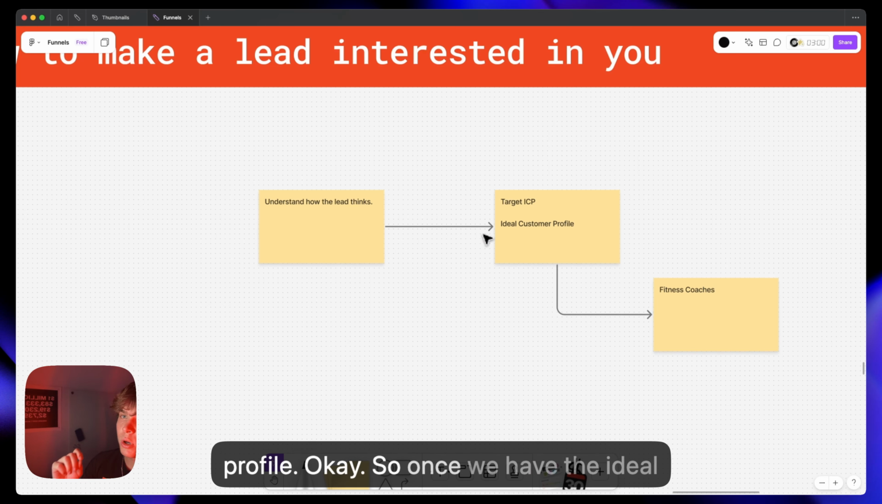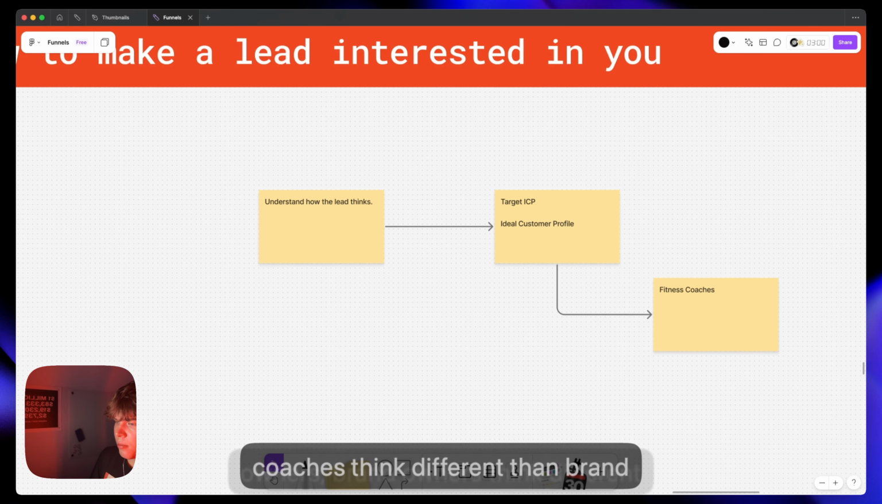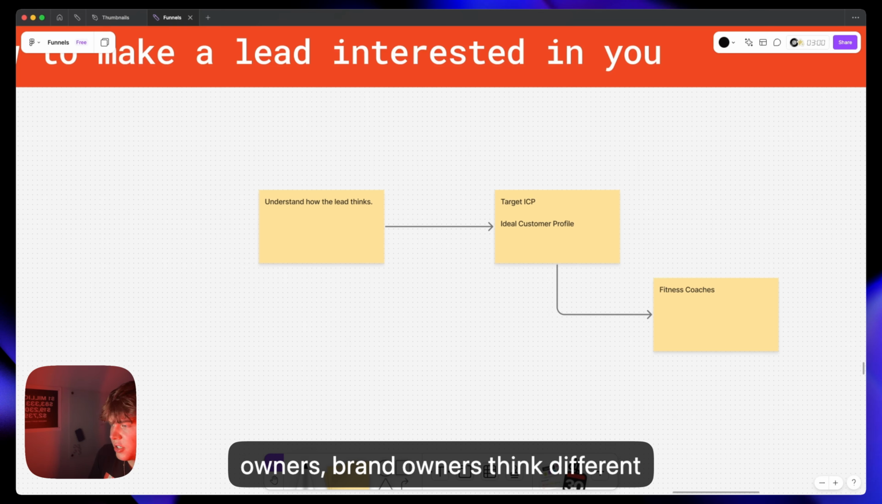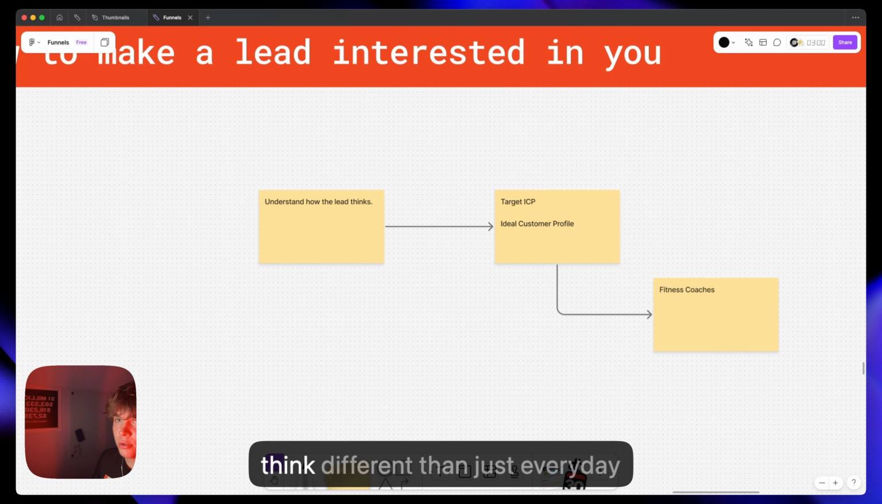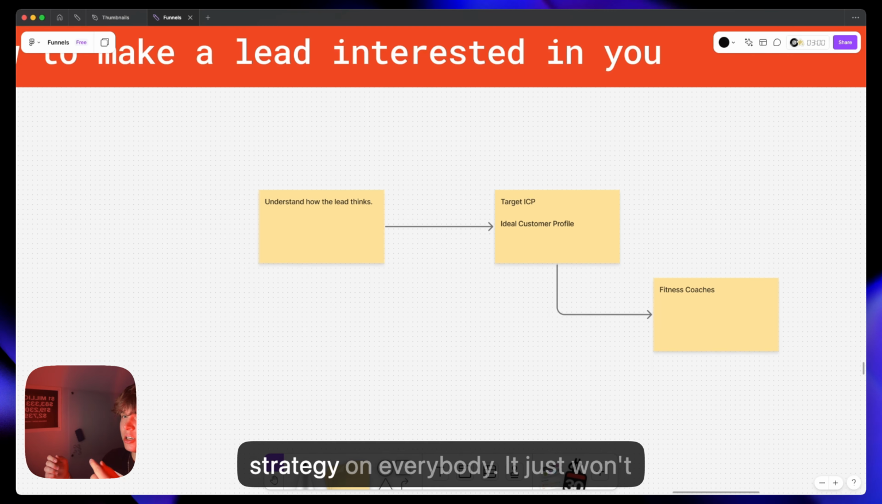Okay. So once we have the ideal customer profile, we need to understand how they think. Fitness coaches think differently than brand owners. Brand owners think differently than business people. Business people think differently than just everyday people who are on Instagram. So all these people think differently, which means you need to interact with all these people differently. You can't just use the same messages, the same profile branding, and the same strategy on everybody.